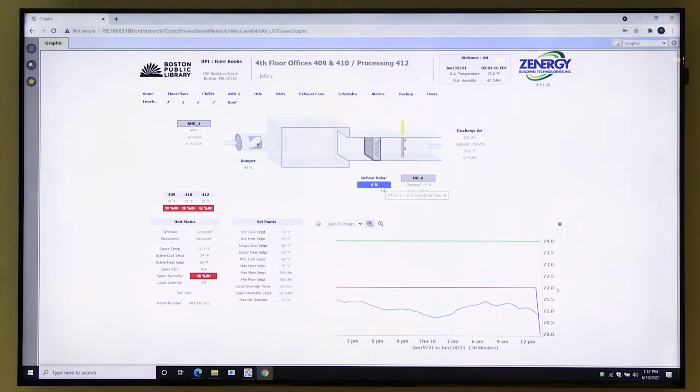Is the heat wheel up on there at all? On the rooftop? Yeah, we'll look at that.